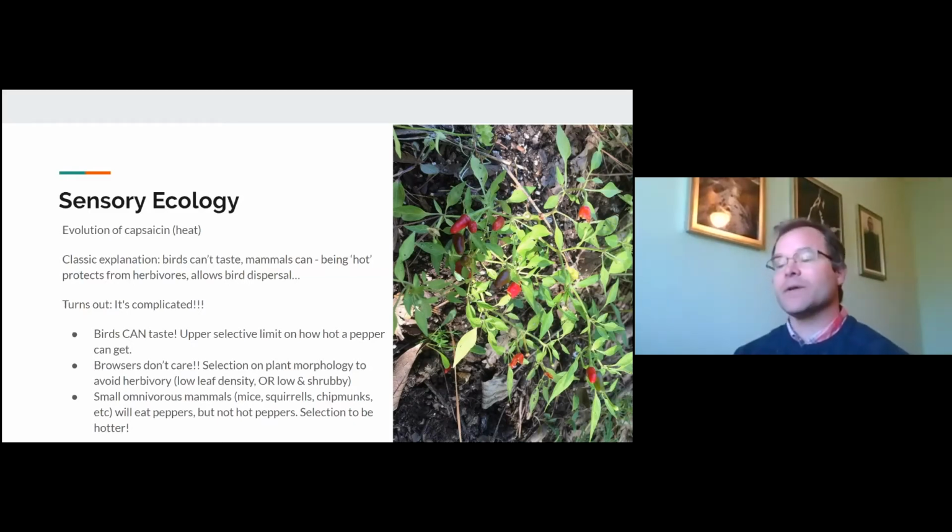And what we found is that birds, in fact, can taste, and they can taste capsaicin. So when a pepper is hot, they can taste it. But their threshold is different than mammals. That is to say, we might find a meal spicy before birds would find it spicy. Another thing that we found is that browsers, deer in particular, don't care about heat at all.